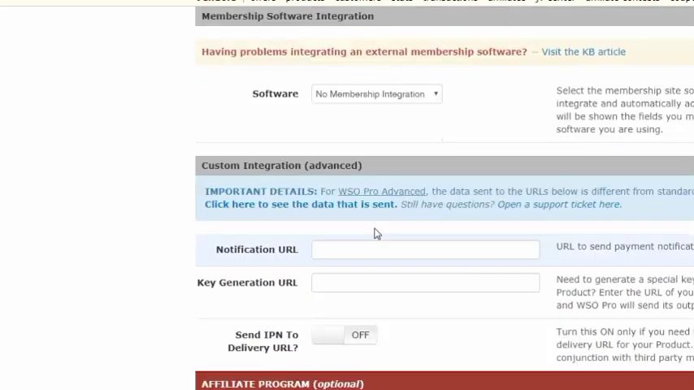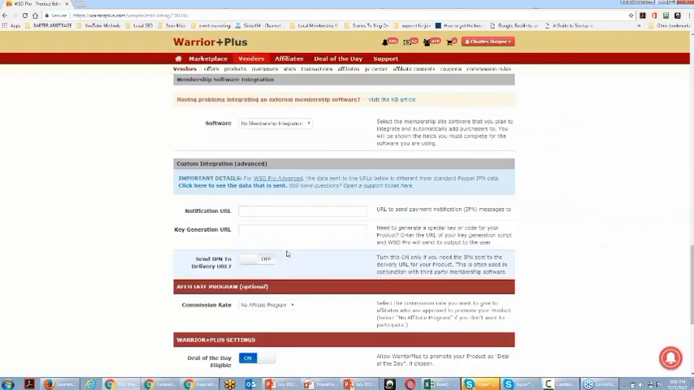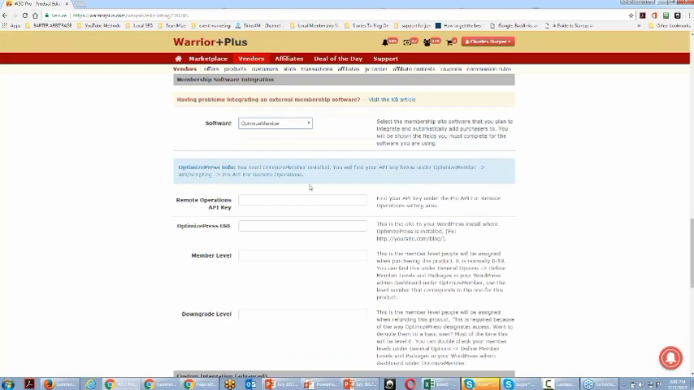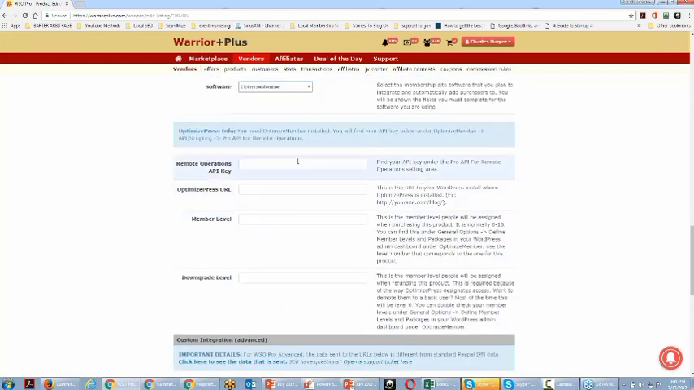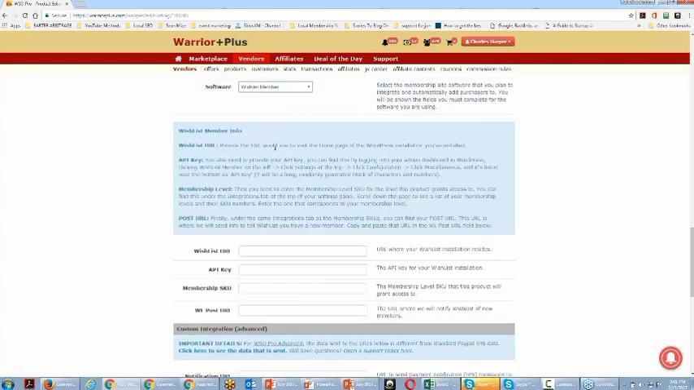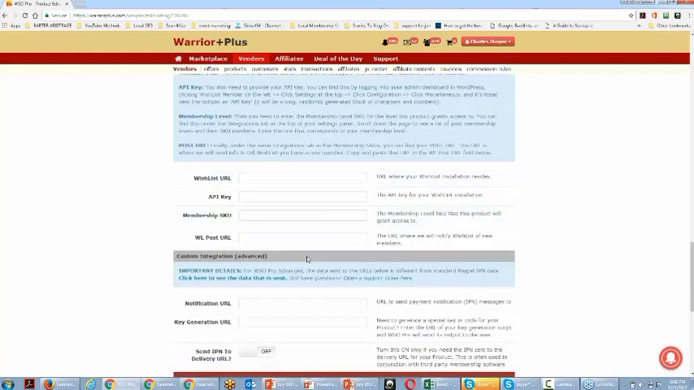Okay, so some of this you're going to get with a particular system. So let's say that you decide you're going to use Optimized Member. Optimized Member will give you this information. Let's say that you decide to use Wishlist Member. Wishlist Member is going to give you this information.